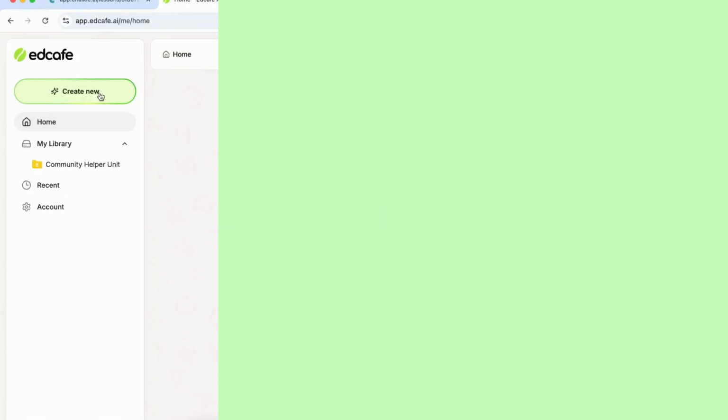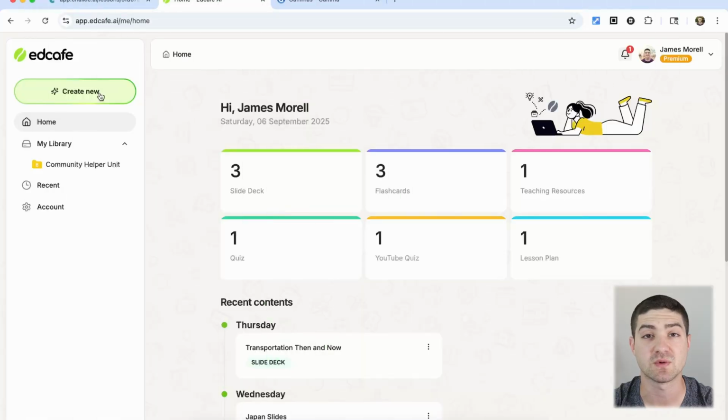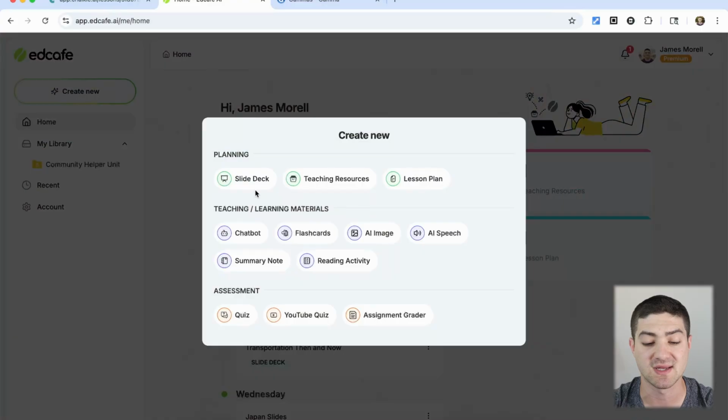The next AI tool that we're going to talk about today is EdCafe. EdCafe is a tool that I've used before for other resources and other tasks, which I really like. But today I want to talk about the presentation mode. So we're going to want to log into EdCafe, create new, and then we're going to hit slide deck.